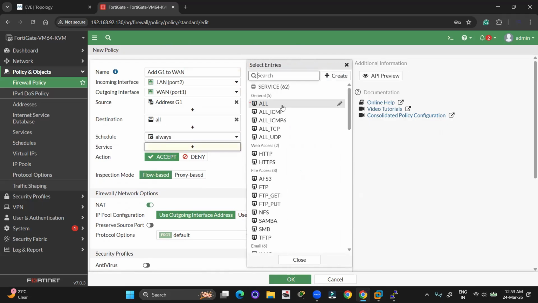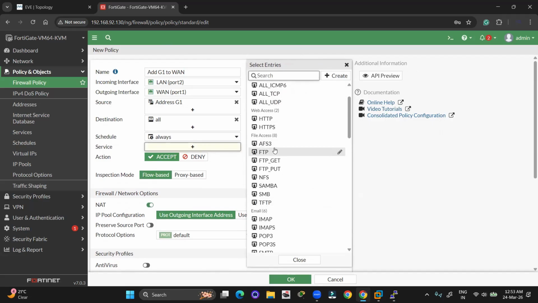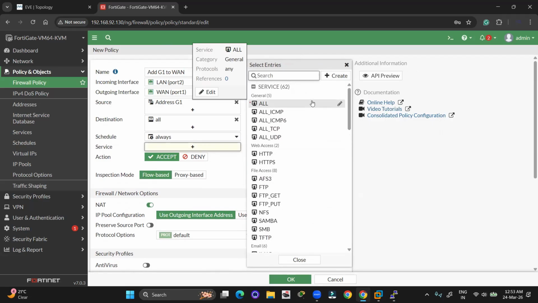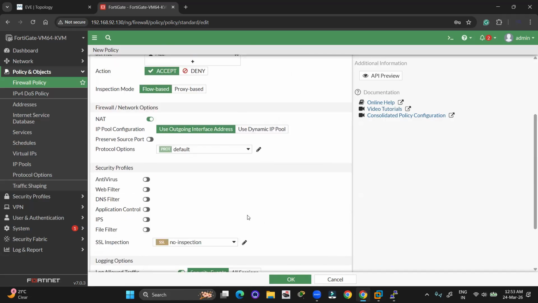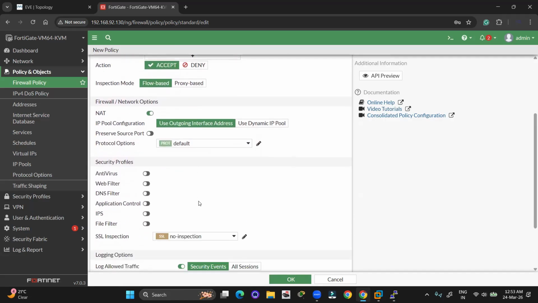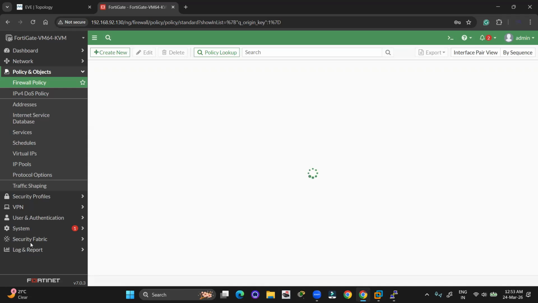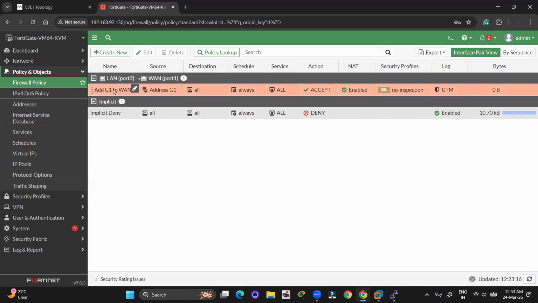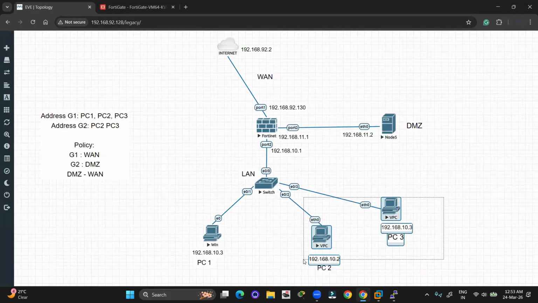Services will be all. If you want, you can specify the services like HTTP, HTTPS or whatever you want. But for now, I'm going to allow all. And now I'm going to create the policy. So the first policy is created from address group 1 to the wide area network. No packet flow now. Now let's create one more policy from these two PCs to be able to communicate to DMZ.